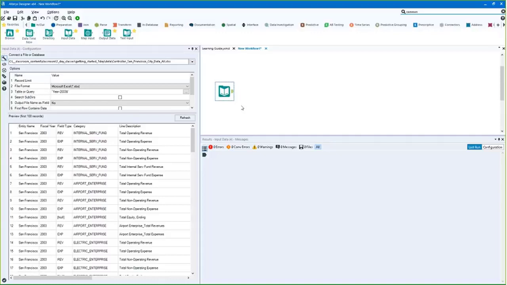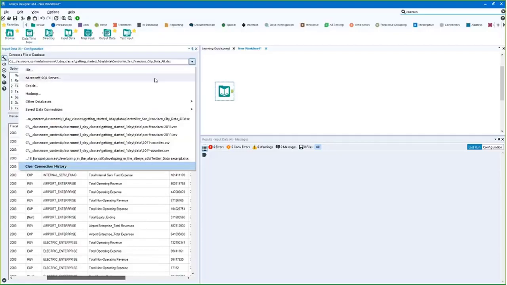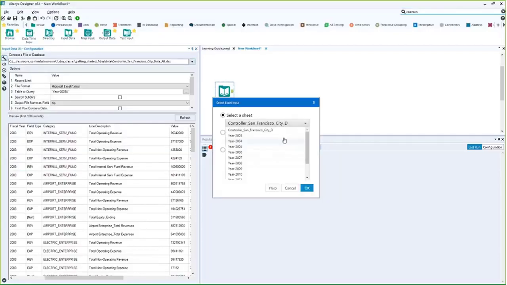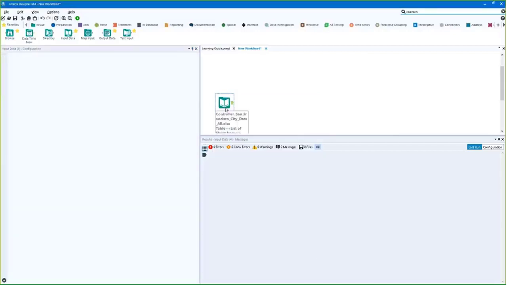So I've connected to a data sheet here, but I want to connect to all of my year sheets: 2003, 2004, 2005, and so on and so forth. I want to connect to all of these files, right? And it could be really monotonous to build one single input data tool at a time. What I'm first going to do is select this option, import only the list of sheet names. And this is exactly what it's going to do.